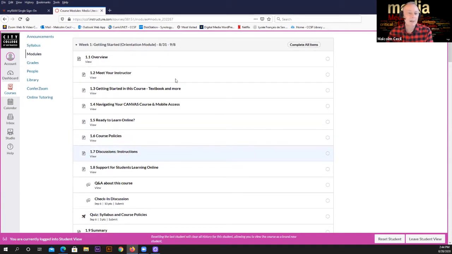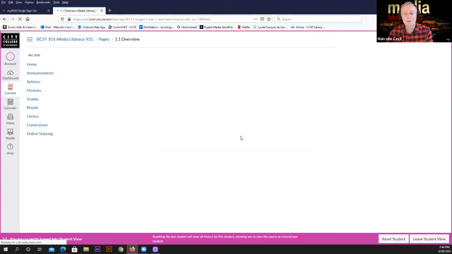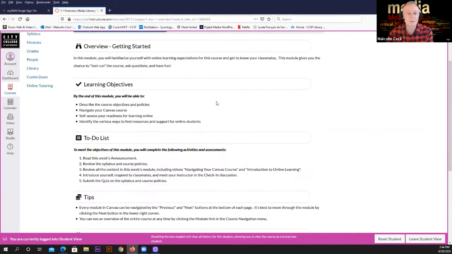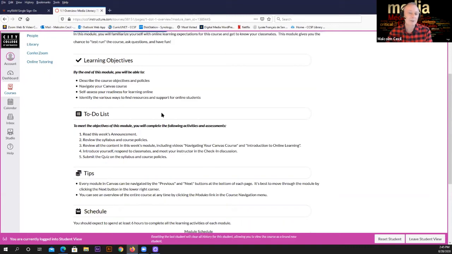So each module will have an overview page where the structure is always the same. I tried to keep this really regular to help you out. So there'll be an overview, what we're doing this week. In week one, we're just getting familiar with Canvas and with each other. And so there's a few things to do just to make sure that you're familiar with quizzes and discussions. We give learning objectives.